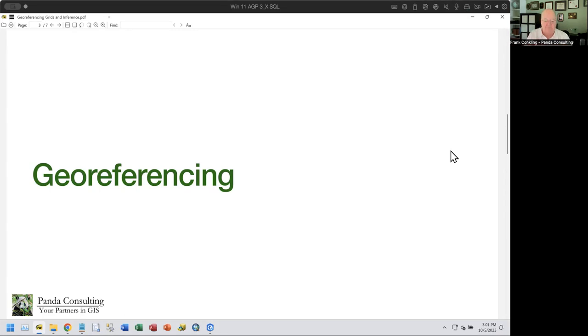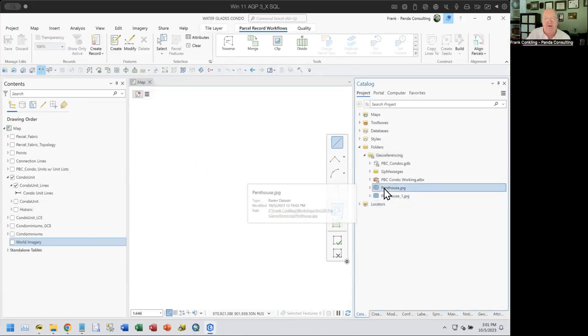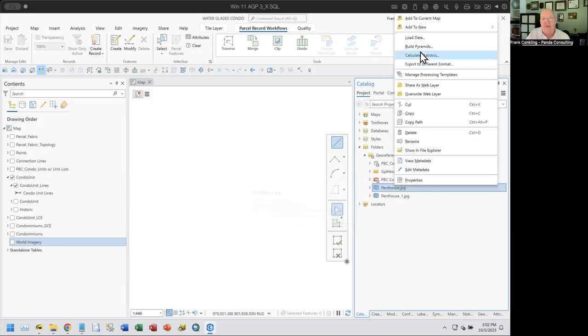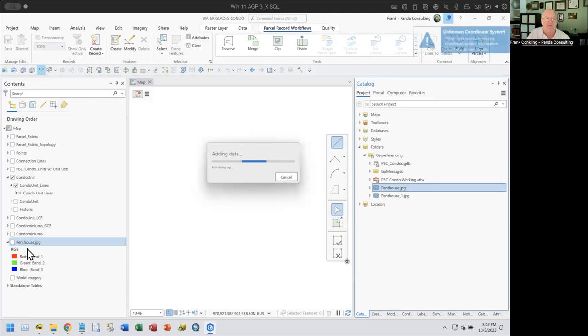And I'm going to do that. All right, so this is, of course, ArcGIS Pro. And I've got over here a scan image that came from some condo documents for a penthouse condominium. And I'm going to right click on it and add it to my data. Immediately when I do that, because I don't know exactly where this thing should be placed, it's telling me that it's got an unknown coordinate system.